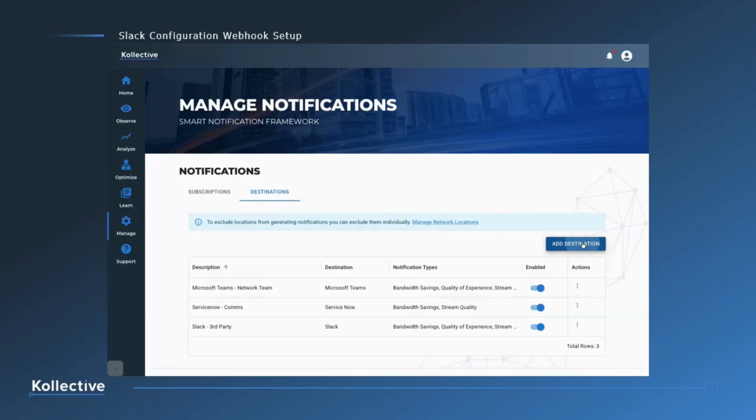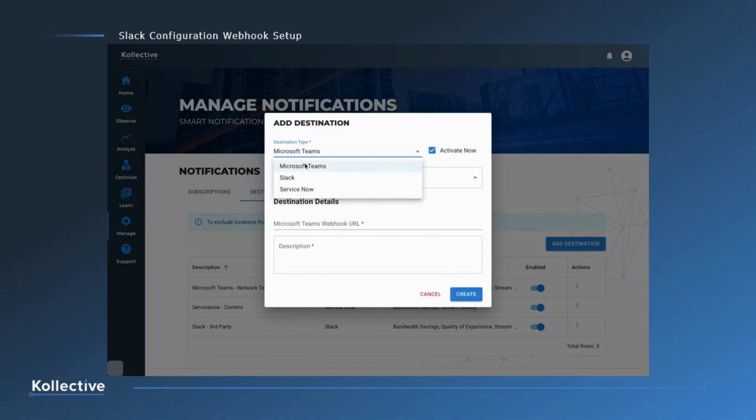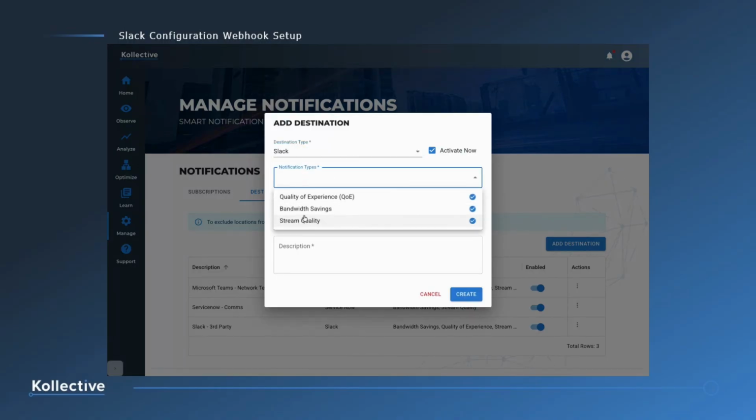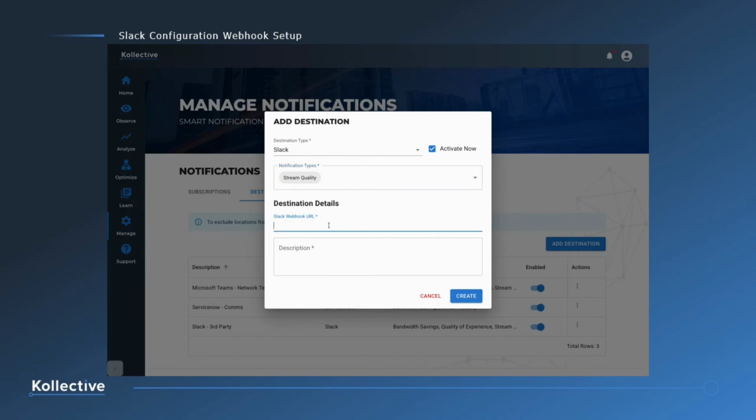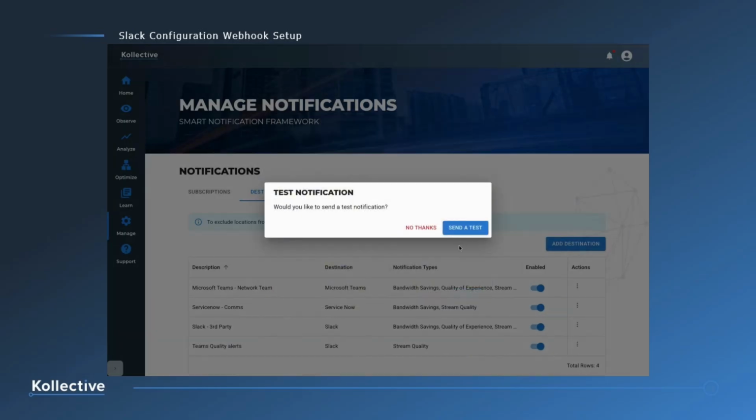In the Kollective portal, go to Manage Notifications, Settings, then Destinations. Click Add Destination, select Slack. Under Notification Type, select Stream Quality, paste your Slack webhook URL, and add a description. Then create. Click Send a Test to verify.